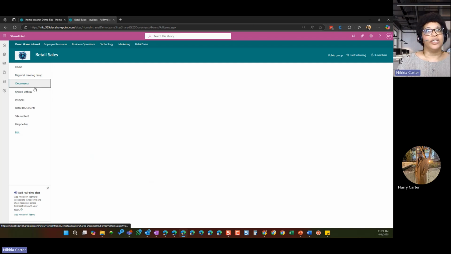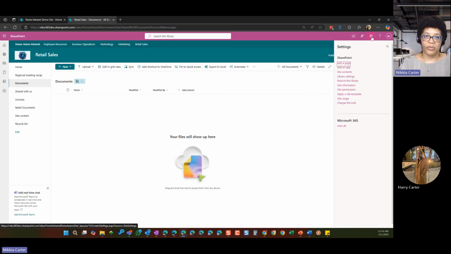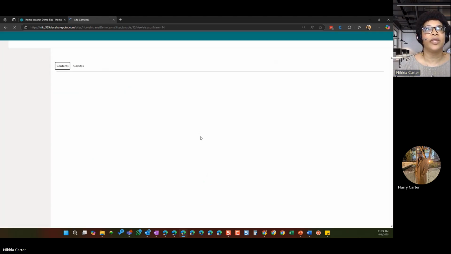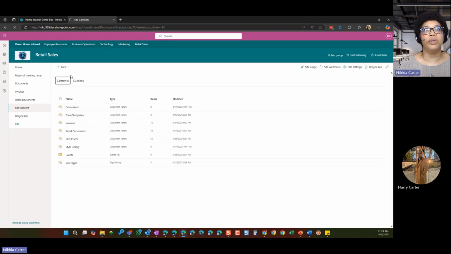Okay. So let's go to documents. Oh, well, actually, no, let me first show you how to make one first. Okay, so in order to make one, you got to go to site contents. So you can go to site contents here, or if you have it on your left navigation, you can go to site contents here. Either way, once you get there, you go to the new button.